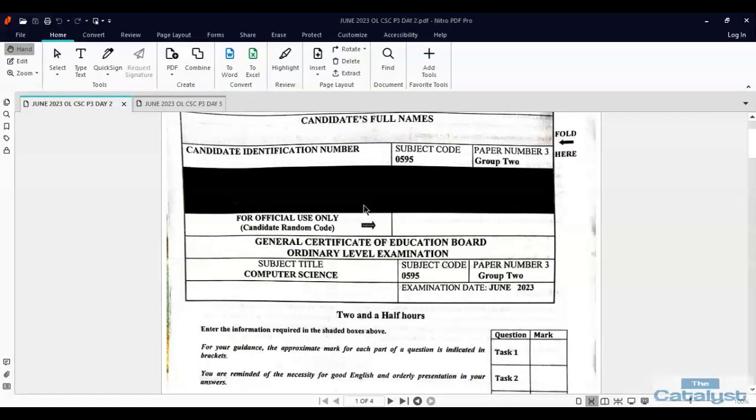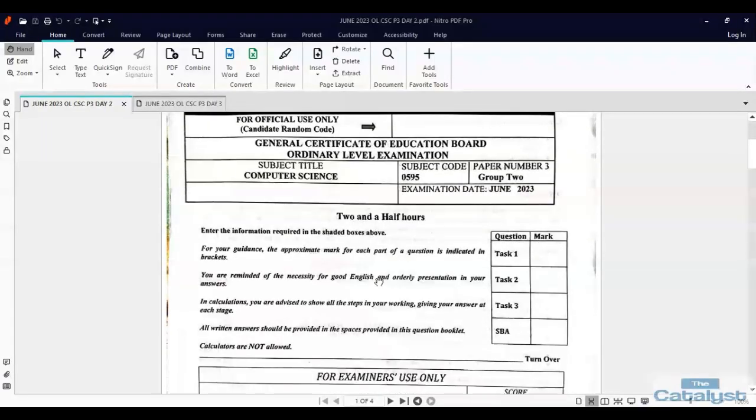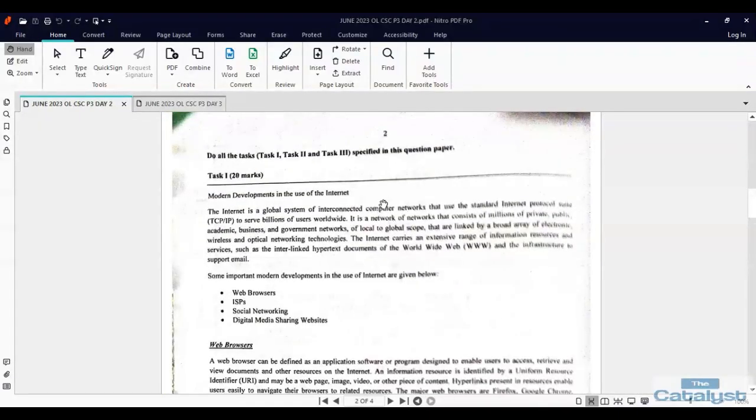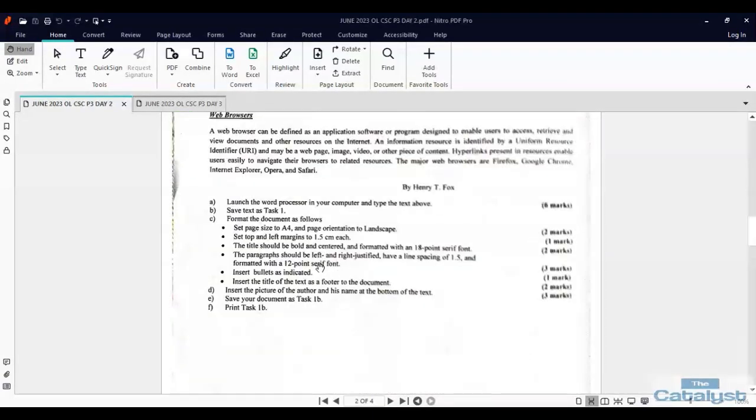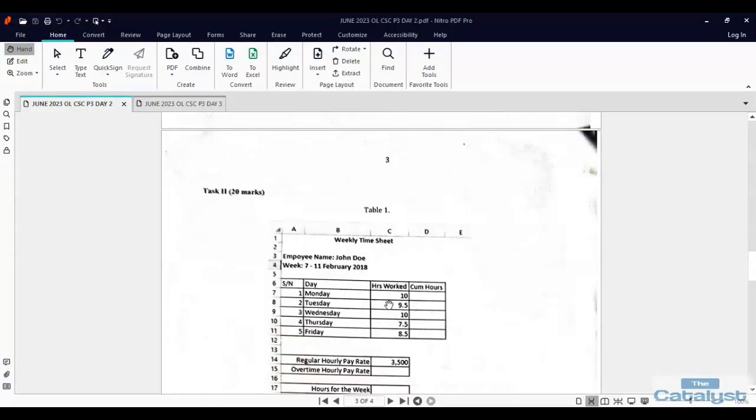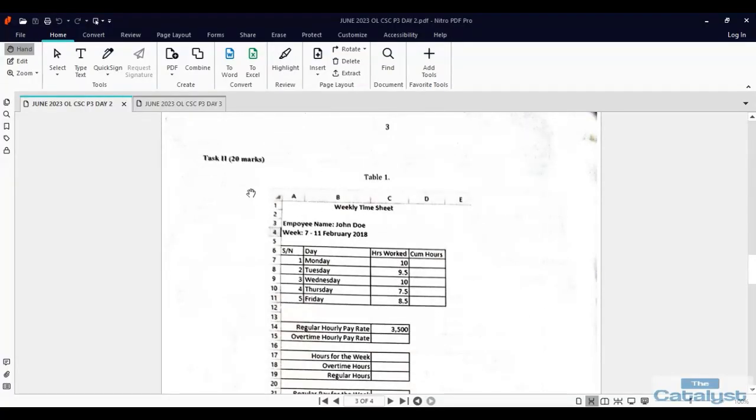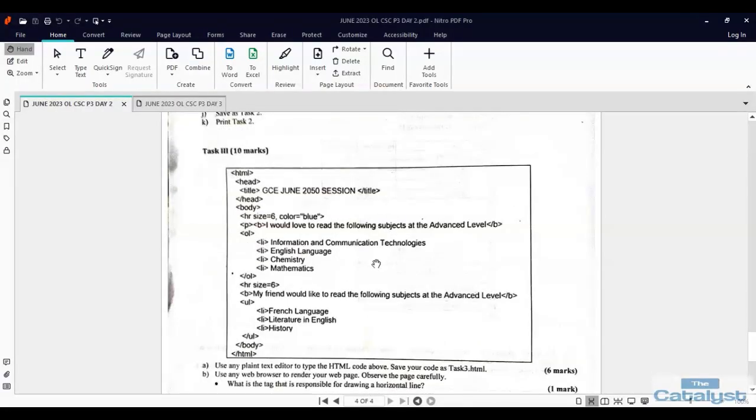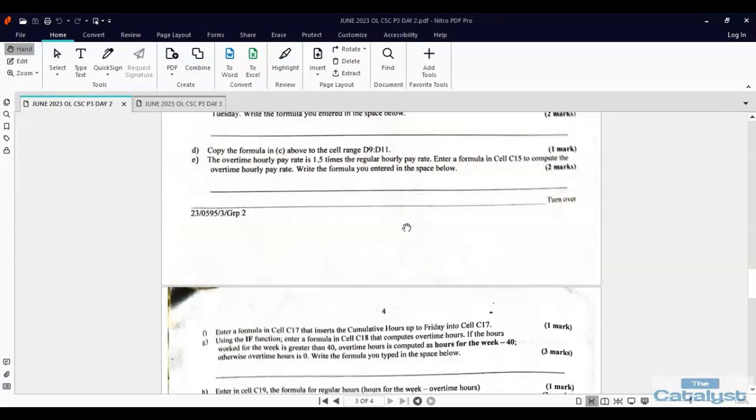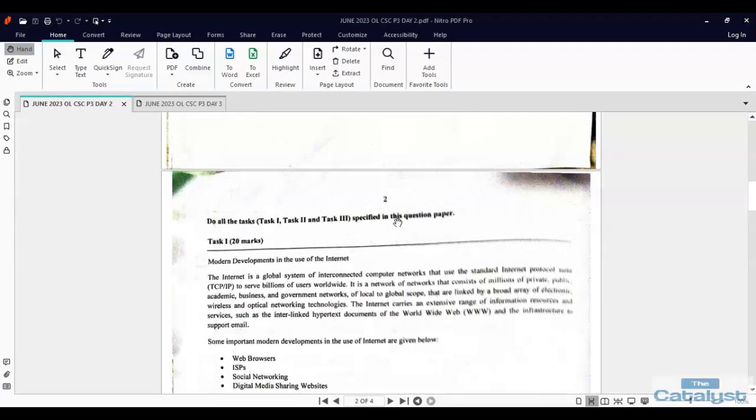So today we are going to answer June 2023 Ordinary Level Computer Science Paper 3 Group 2. It is made up of 3 tasks, task 1, task 2 and task 3. For this paper, Group 2, task 1 is on word processing, task 2 is on spreadsheet and task 3 is on web authoring. So let's start with task 1, which is on word processing.